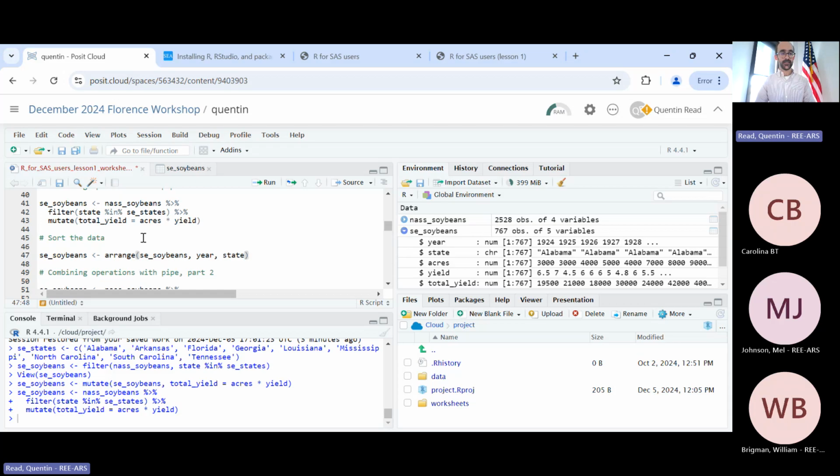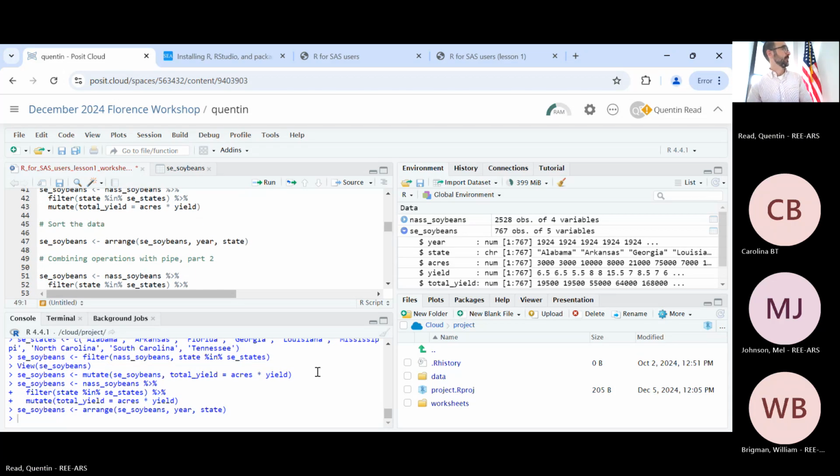I hit escape to get rid of that. And then, yeah, if I hit Control Enter now, the Southeast soybeans is now sorted with all the 1924 data at the top, sorted by state within that. Okay.